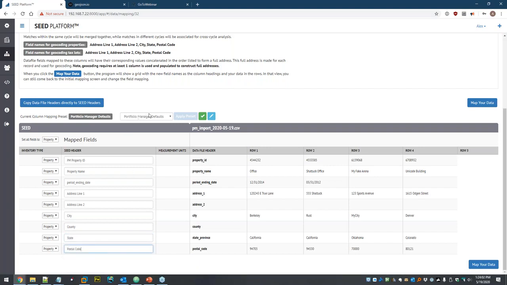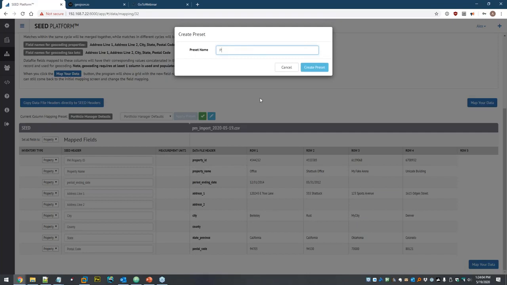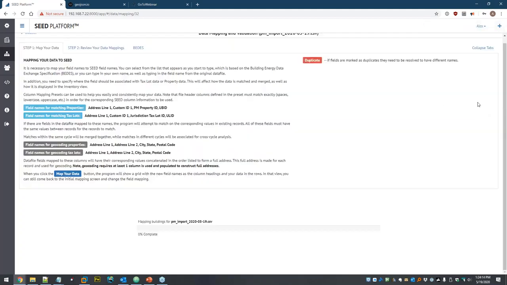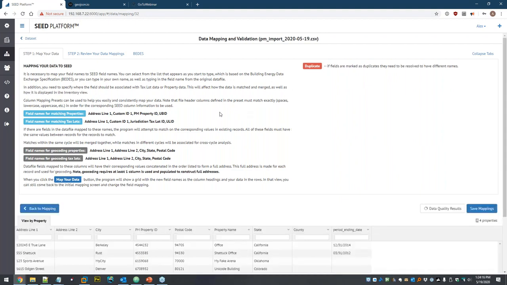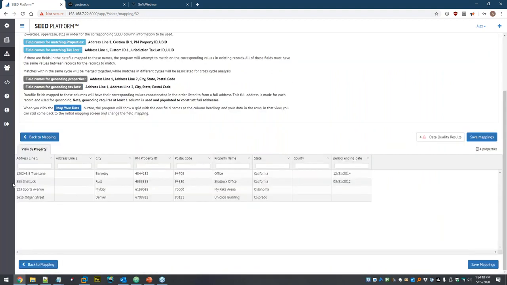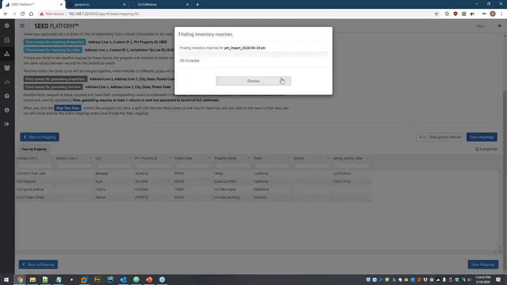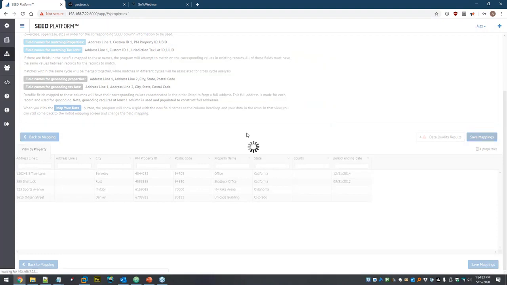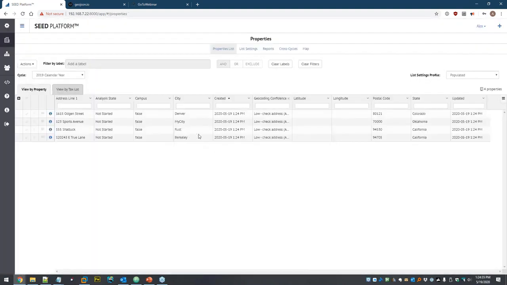Now that I've created this, we can make a new one called PM import. Then we can use the same preset in the future when we import from Portfolio Manager. So we map the data, we can review it, and make sure everything looks right. It's only 4 rows, so it's a pretty small report. And then we can save the mappings and match against existing data. All right.